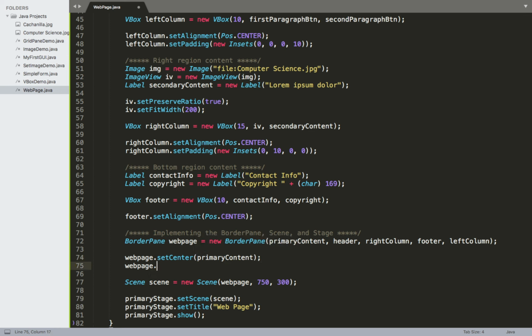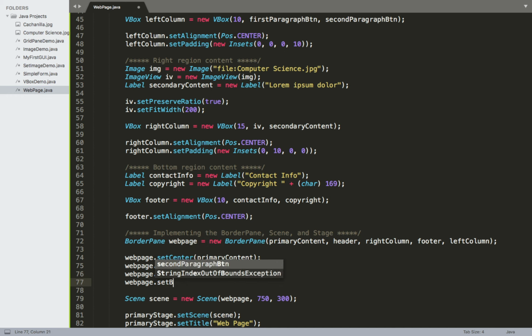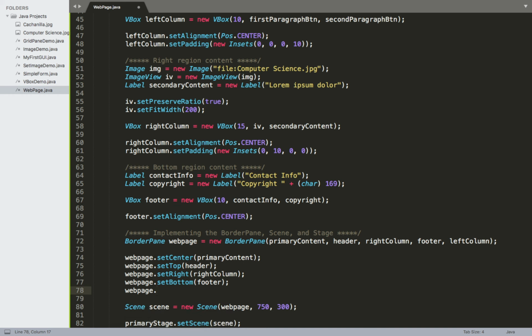We then want to do the webpage.setTop. This is going to be the header. We'll then do webpage.setRight. This is going to be the right column. We'll then do webpage.setBottom. That's where the footer will go. And finally, we'll do webpage.setLeft, and this is for the left column. Okay, so now that we've done that, I can go ahead and remove all of this from the constructor itself. And so now what we're going to do is essentially just construct the border pane and then create all the content and add that individually.